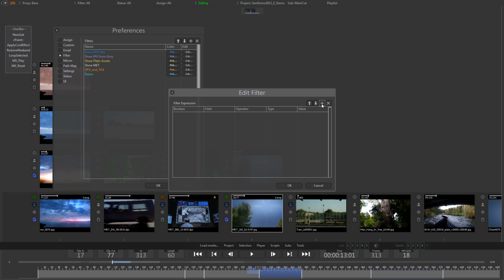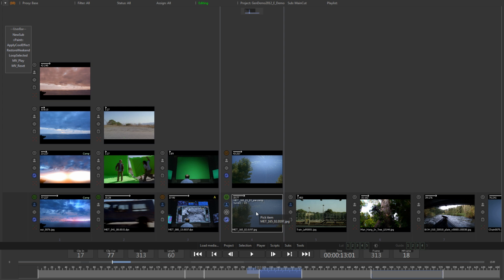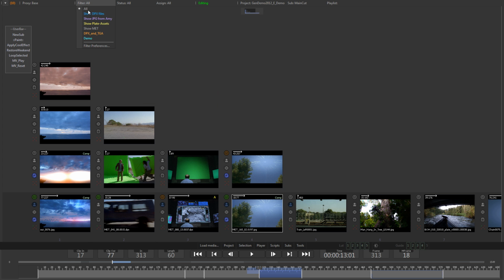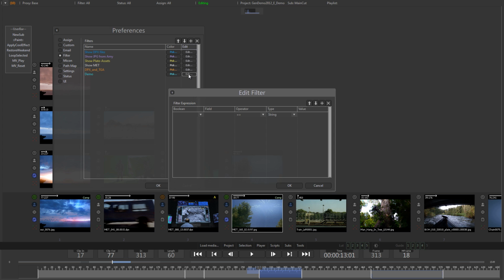In the first row of the filter, leave the Boolean value empty. In the field value, enter the name of the metadata field you want to examine. If you are unsure about the name, bring up the clip's metadata by pressing J. The key we are looking for is the name, which is part of the clip subkey. Keys and subkeys are separated by a dot, so the entry in the field value needs to be clip.name. Let's set contains for the operator and string for the key type. Finally, enter the letters MET as a value.